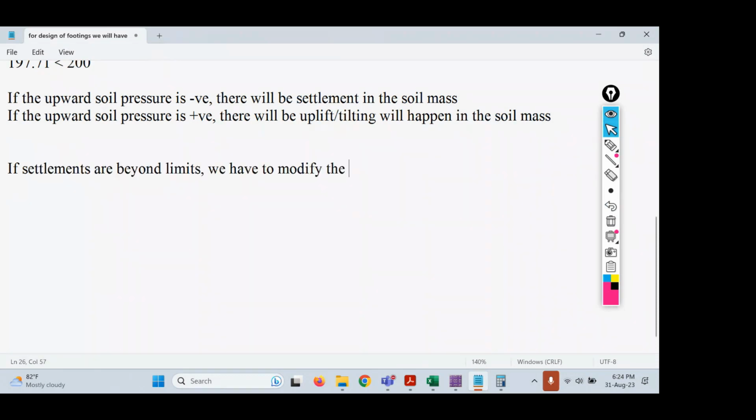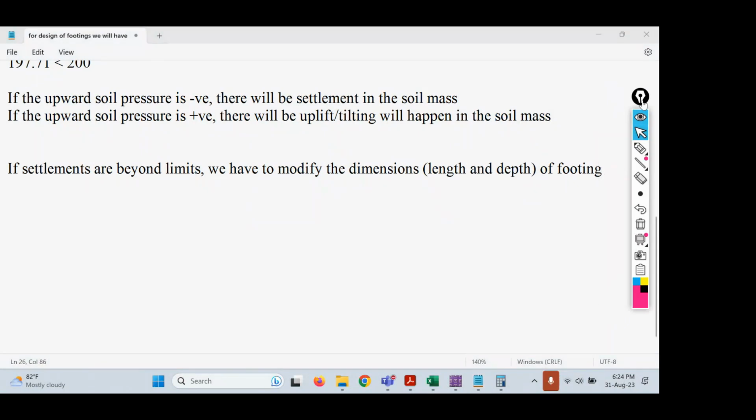Dimensions of what? Dimensions of the footing. That means we need to change the length and depth of the footing. We don't need to go for the width of the footing. We always modify only the length and depth. You have to do a trial and error method for that. Once you practice more and more problem statements, then you will understand. Once I complete this isolated square footing design, I'll give you a couple of problems so that you can try it out. So if settlements are beyond limits, we have to modify the dimensions, especially the length and depth of the footing.